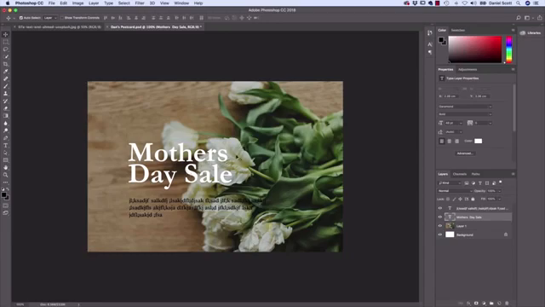Don't worry if you're finding it a little bit hard to read against the background with your font. We're going to add drop shadows in a future video to this particular text. Let's look at a couple of advanced features.